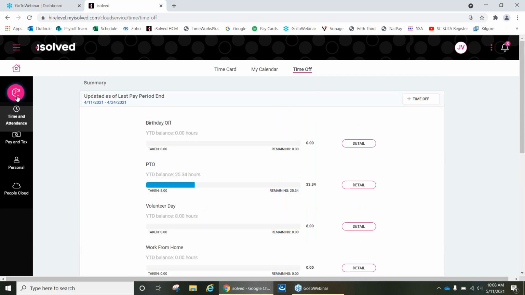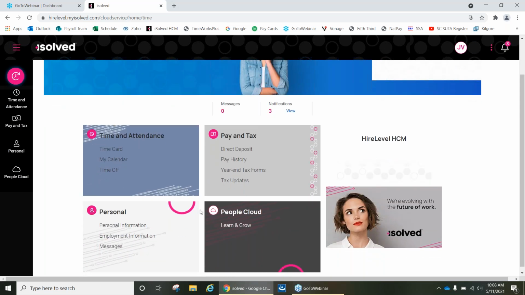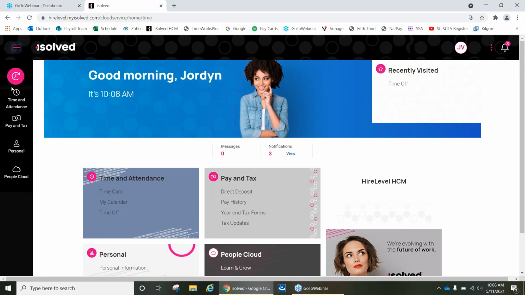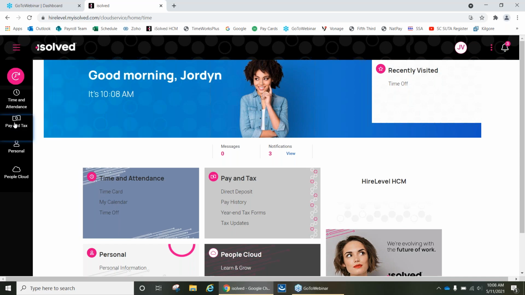And then this little clock there is a punch. I might have punched multiple times. But there is where they would punch, and then the pay and tax, they could update. It would show the direct deposit information, pay history, their year-end forms, tax forms, all of that. That would be in there for them to be able to get their pay stubs and everything.